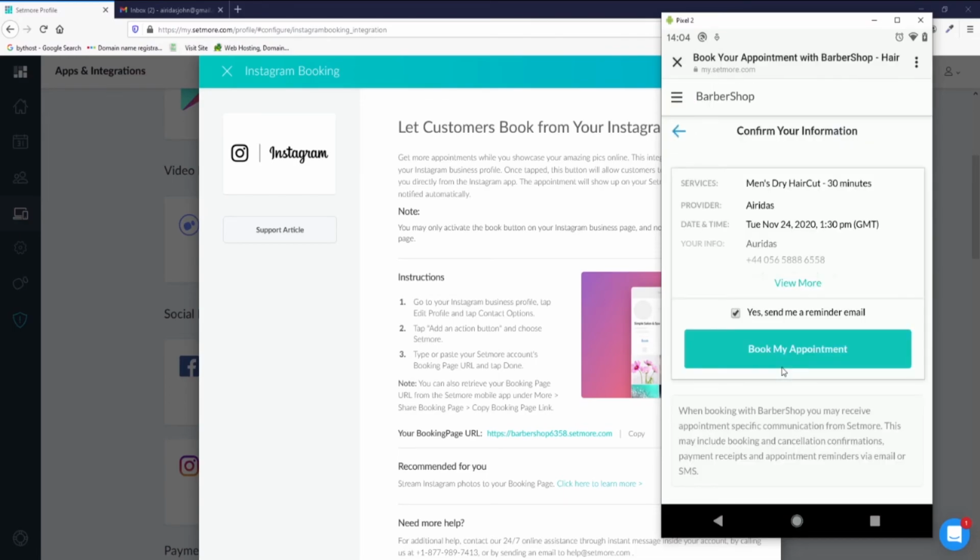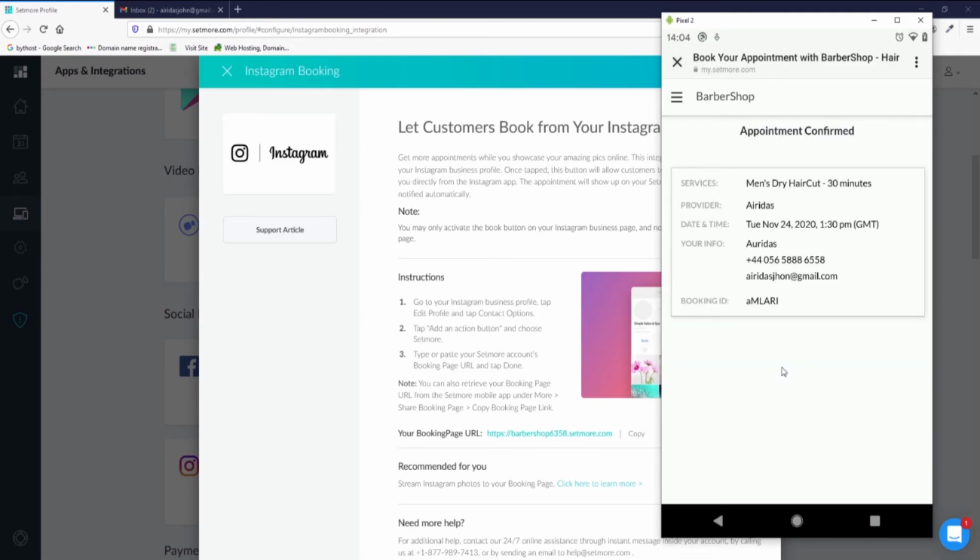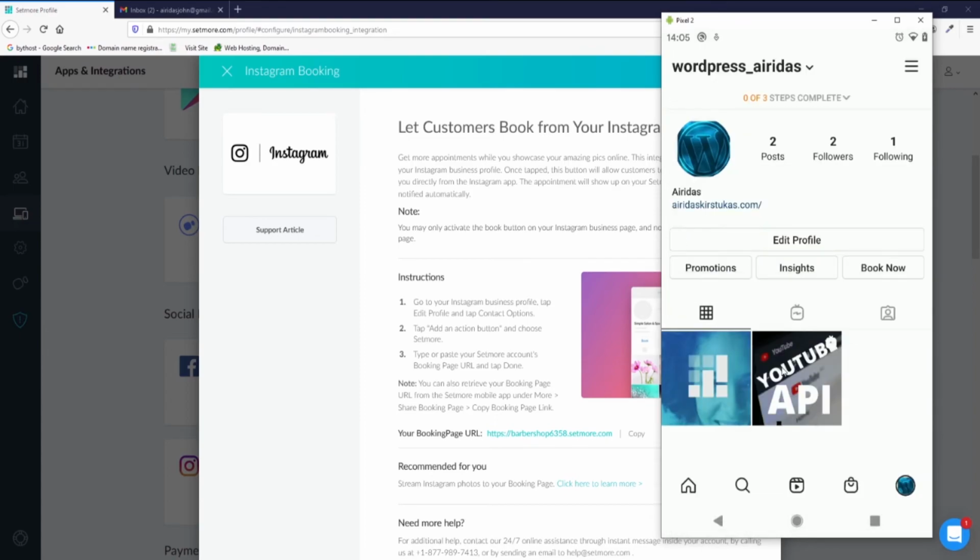And then you can see confirmation of your booking. And if you're happy with what you see, you just press book my appointment. And the appointment has been scheduled. I'm just going to switch it off.